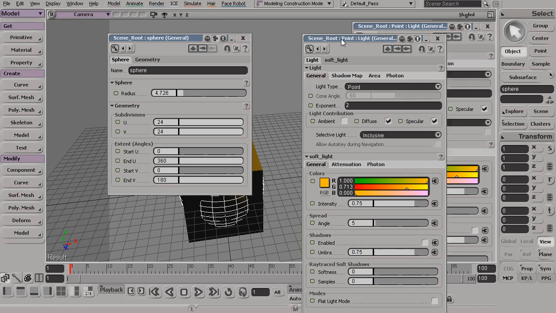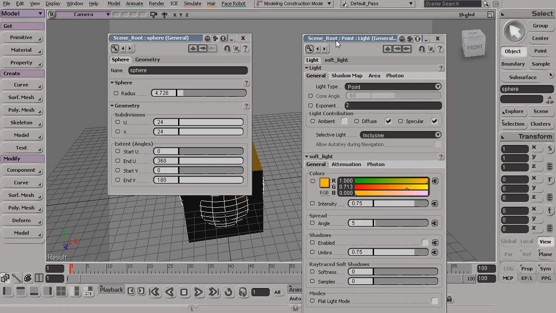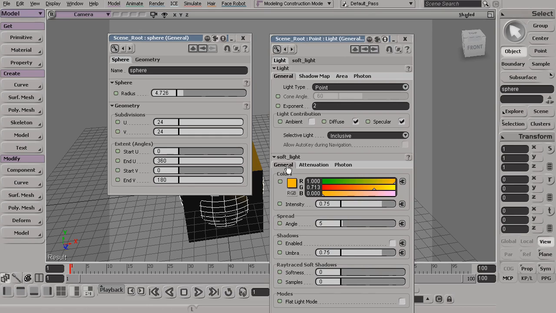Now if we find ourselves a little bit short on space, if we start to have several property pages open, and we don't want to necessarily close one out, because obviously these are important.